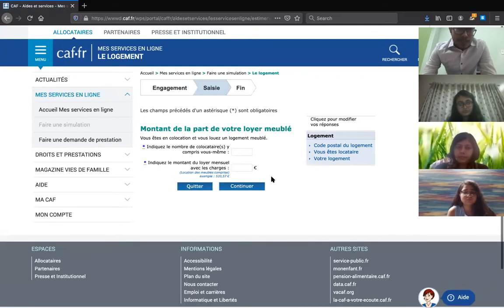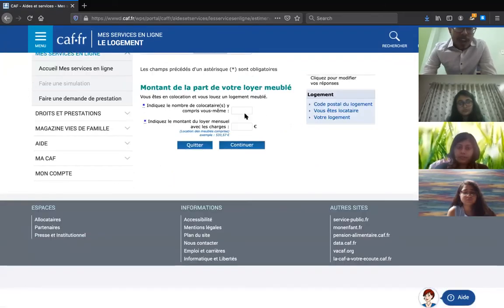Okay, moving forward. Now it will ask how much you're paying and how many people you're living with. Let's say I'm living with, y compris vous-même, maybe 3 people, and indiquer le montant de loyer mensuel, avec les charges. So with all utilities, how much are we paying? Let's say, because it's 3 people, let's put it on the higher side. Let's say we're paying 700 euros.